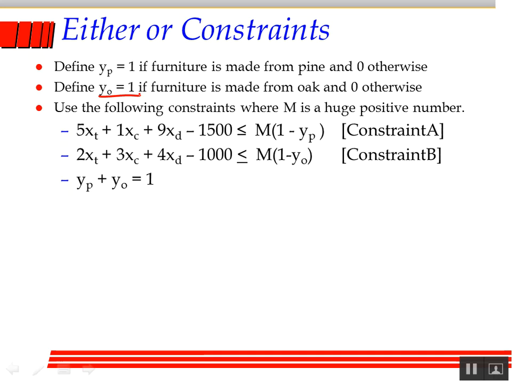So yp, yo, as we said, those are binary variables, right? And obviously this must be true: yp plus yo has to be 1, because we can only use one material. We cannot use both.